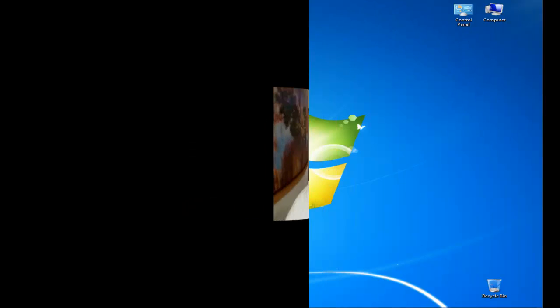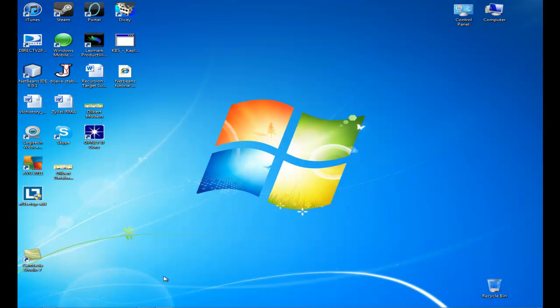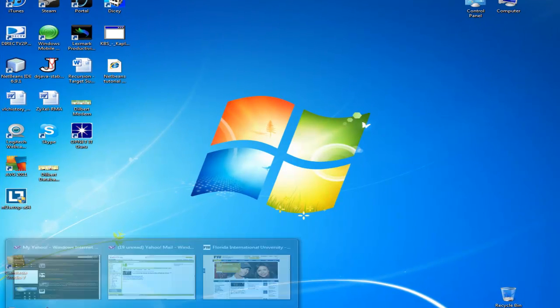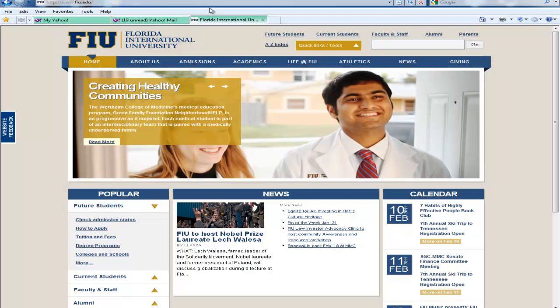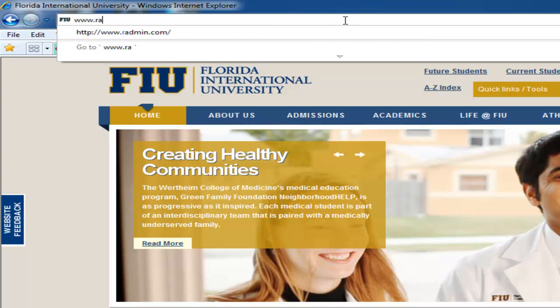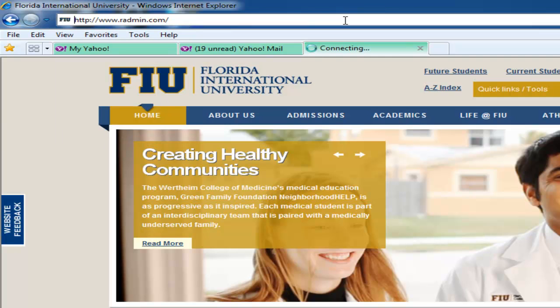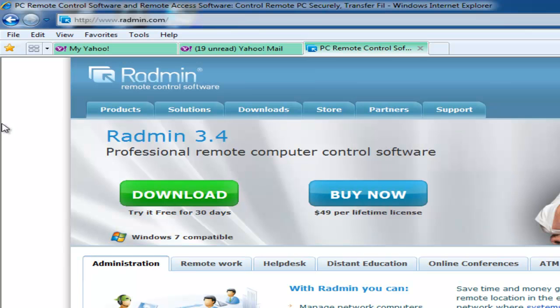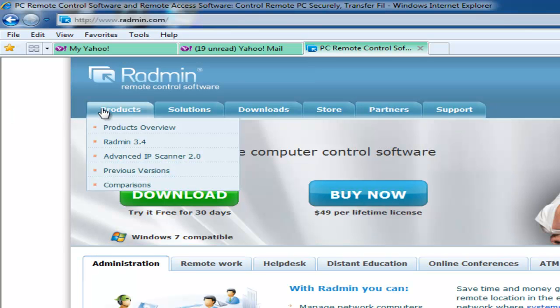We will open up Internet Explorer or your favorite browser and go to www.radmin.com, and you'll see that on the screen. We want to make sure to go to the Radmin homepage, so we type in www.radmin.com. We will see the Radmin homepage with all of their various products. The two that we want to focus on are Radmin 3.4 and Advanced IP Scanner.